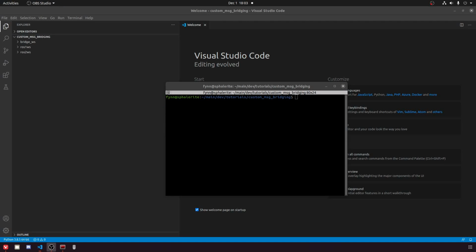In order to bridge custom messages, of course, we need custom messages. So I will create a package in ROS1 and in ROS2, and in each of these I will define a custom message and then also write the code so that building the workspace and the package will then generate the messages for me.